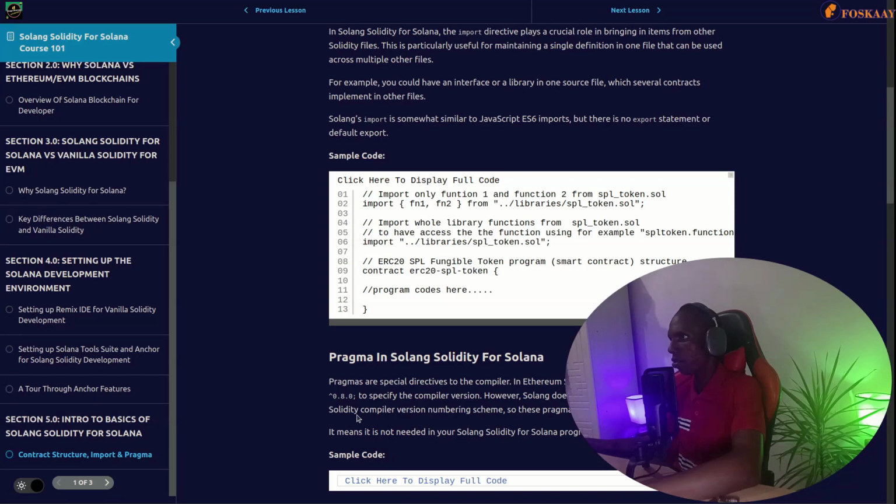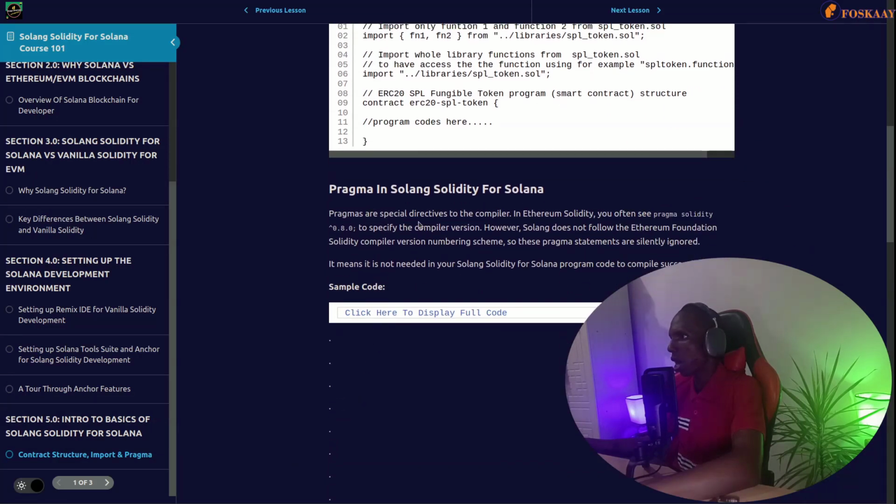We still have one left, which is the Pragma, and it is like a directive for the compiler. It's usually there in native Solidity, or vanilla Solidity for the EVM, to specify that, okay, to compile this, use this compiler version, because a lot of things change from one version to another. For example, before I did this course, I was initially playing around with Solang Solidity version 0.3.1, but then there were some breaking changes.